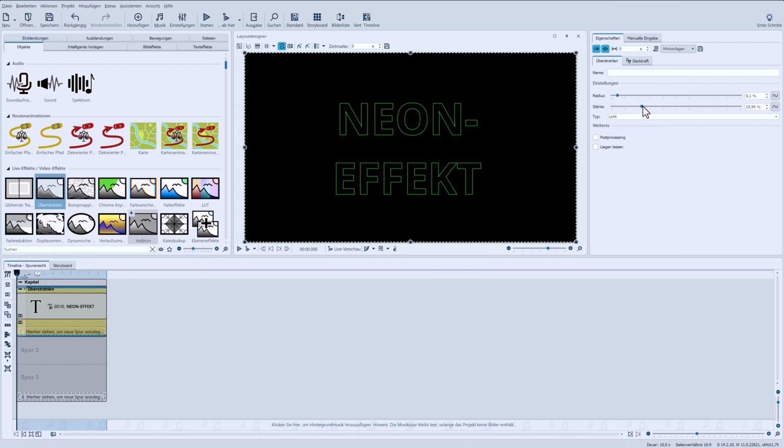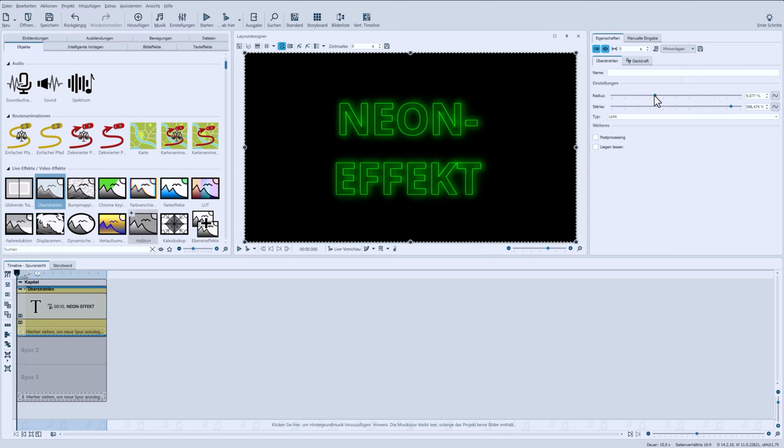The light type setting emphasizes bright areas of the image, in this case the contours. If I also change the radius, it results in a larger color glow around the contour. With the strength slider, I can now see in which area my effect should play approximately. The strength should probably be between 200 and 900.